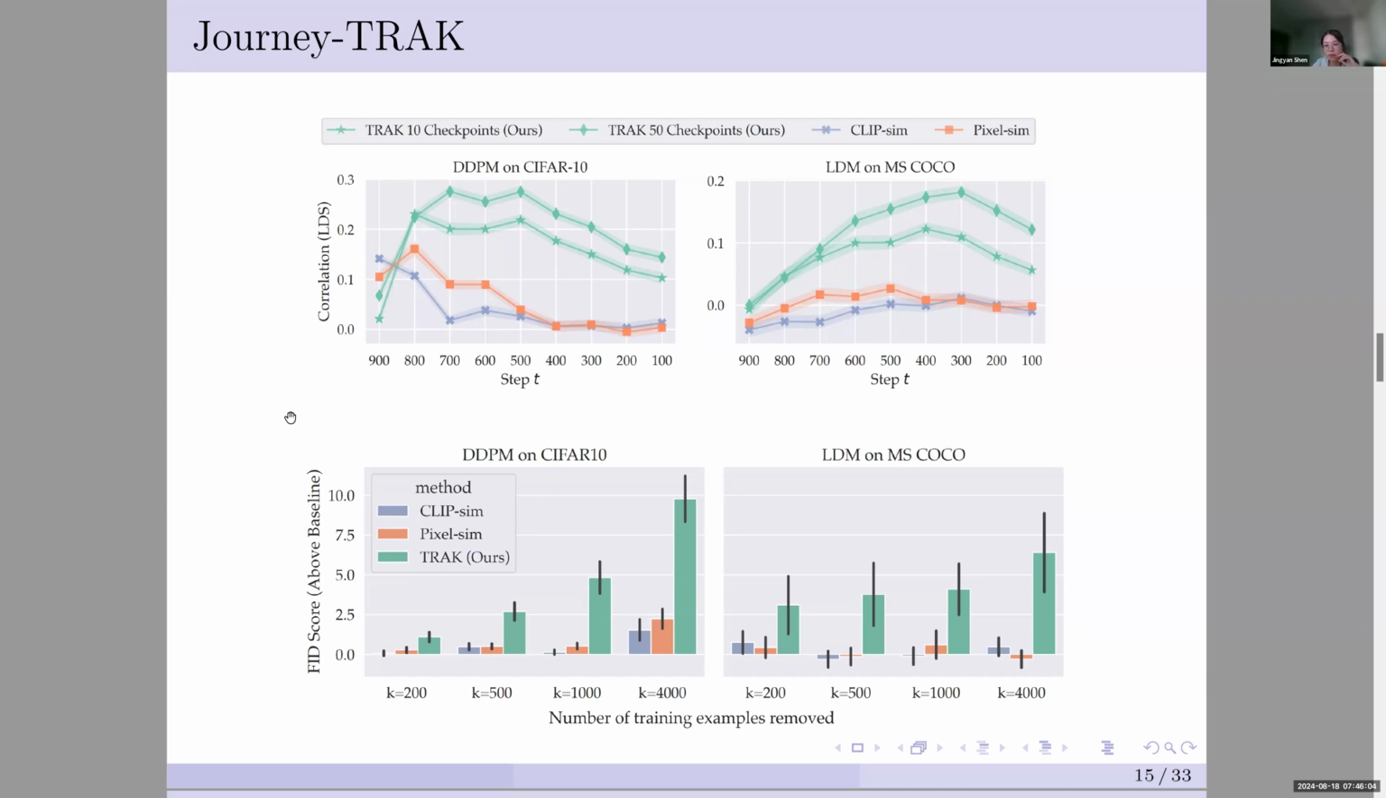Is there any question for the journey track methods?